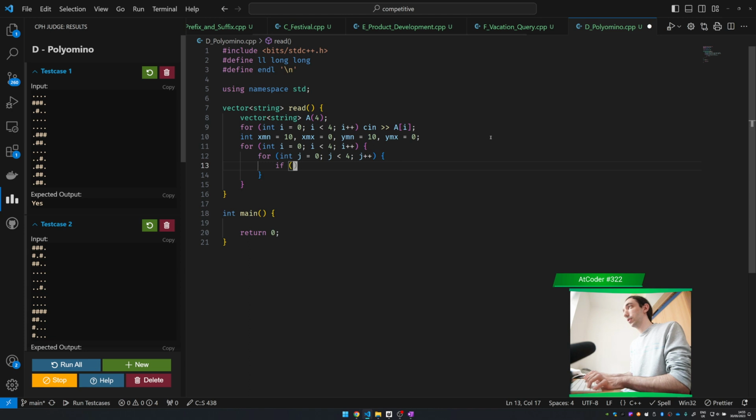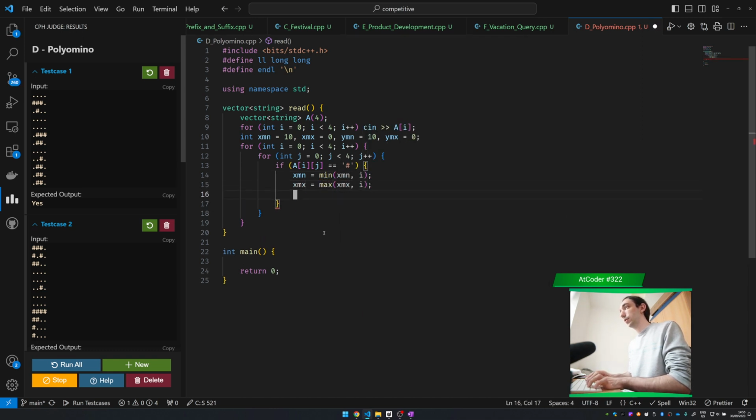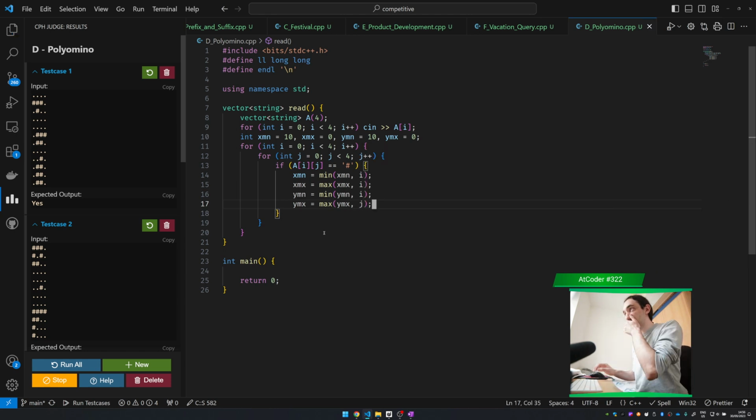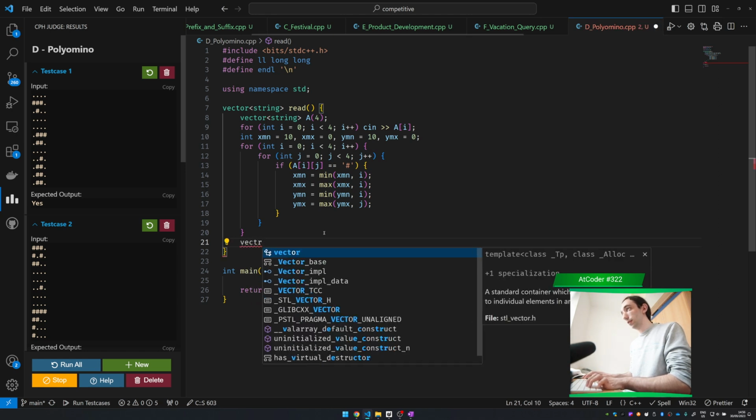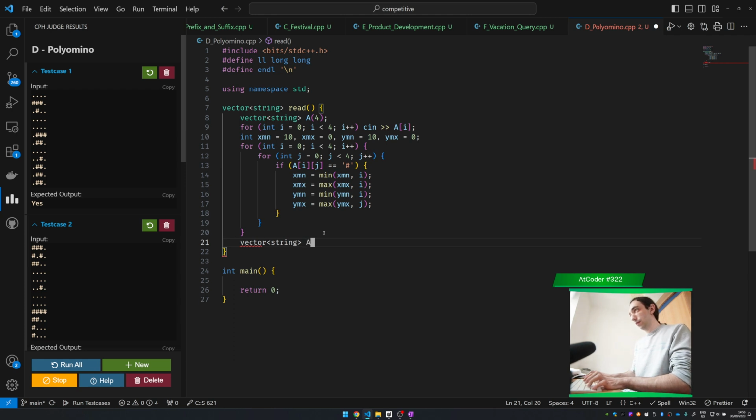So if a i j is equal to this, what is this? Okay, so if this is equal, x minimum is minimum. Is it guaranteed that the given ball? Yes, they're not there. X minimum, x maximum, y minimum, y maximum. That's the bounding box, and then there should be a vector of strings of some. I don't think I needed the bounding box, but it will make it, I think, a lot faster.